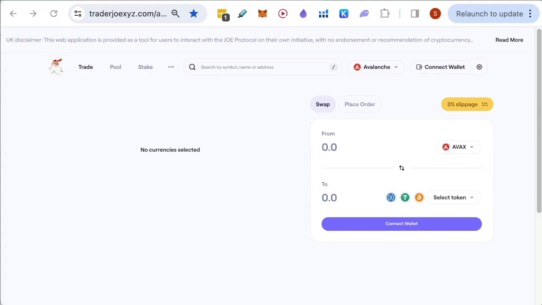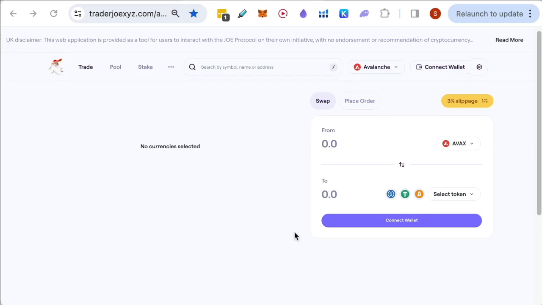So in this video, we're going to discuss some of the actual trading platforms and wallets and how to connect them up and use them for trading meme coins. So I have here open TraderJoe.xyz. And this is the main one we use when we're trading Avalanche meme coins.